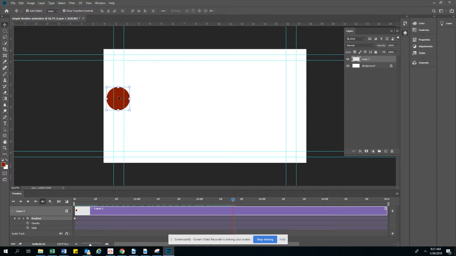Now I'm going to move my ellipse all the way to the other side of the screen and let go. If I scrub my playhead back to the beginning, this is the beginning, and if I hit play, it moves it across the screen. That's exactly what I wanted it to do.